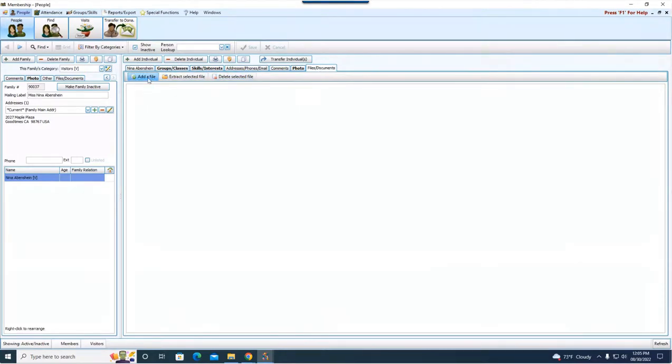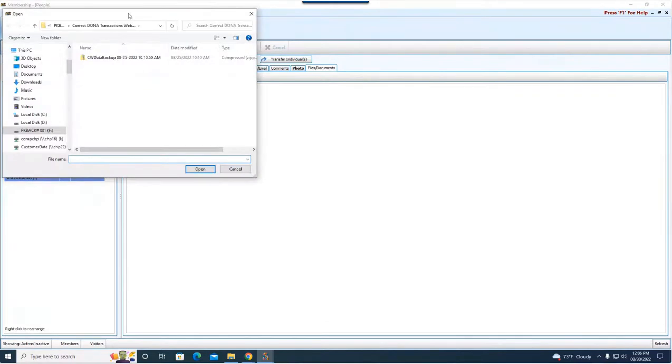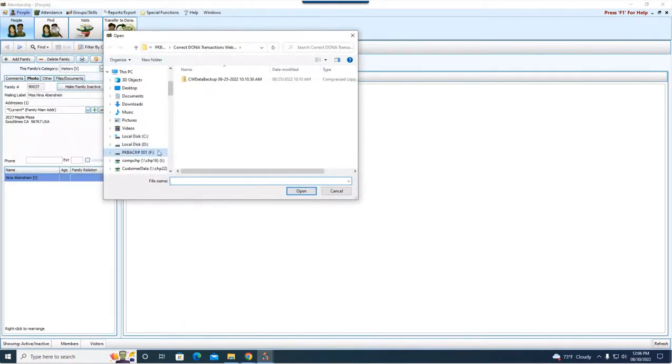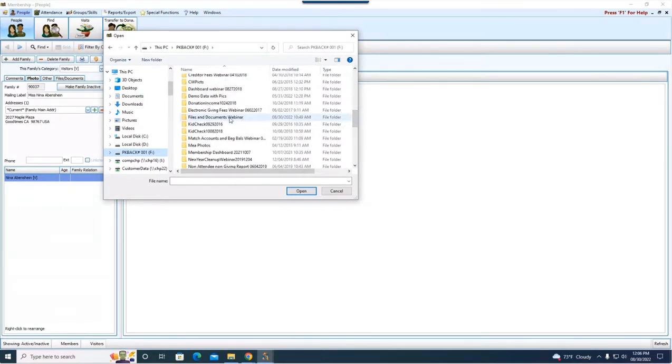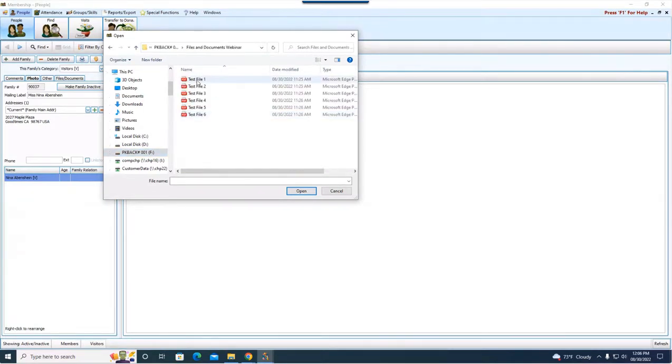Right here, we notice it says add a file. So I click on that, and it now opens up essentially a standard browse window. If I go into my thumb drive, I do have a folder set up for our files and documents webinar today, and I've just got some test documents attached. In this case, these are PDF files, but I believe you can attach virtually any type of file to somebody's record, or to a record, or an account, as the case may be.